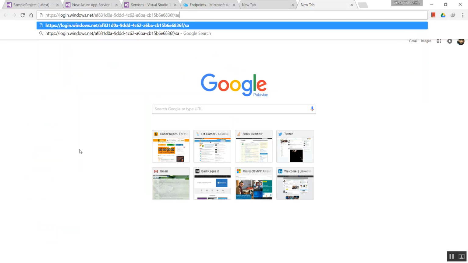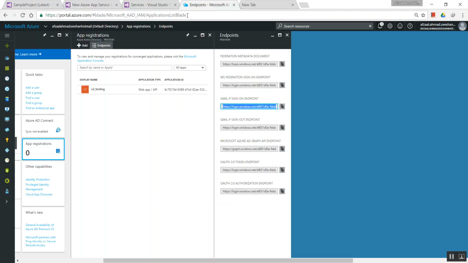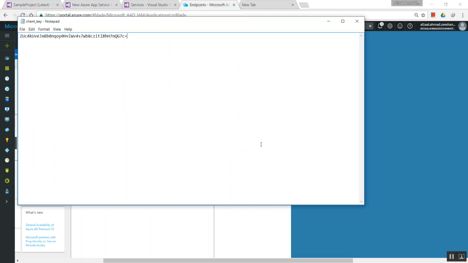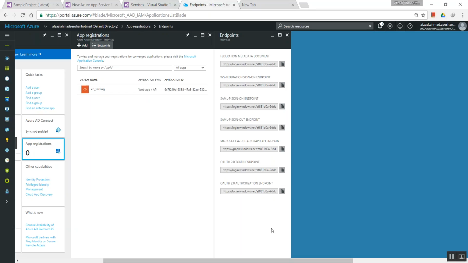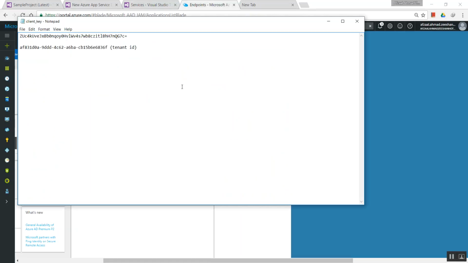and I do this, just so I can copy it. Right over here, tenant ID. Okay, so these were a few of the things that we needed right from here.